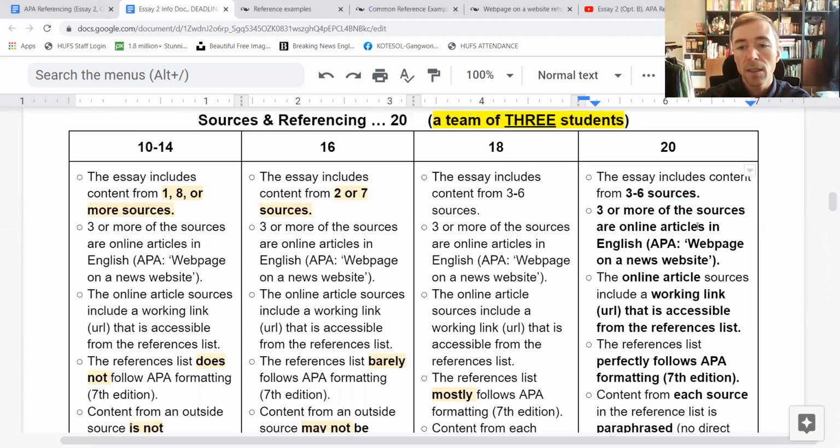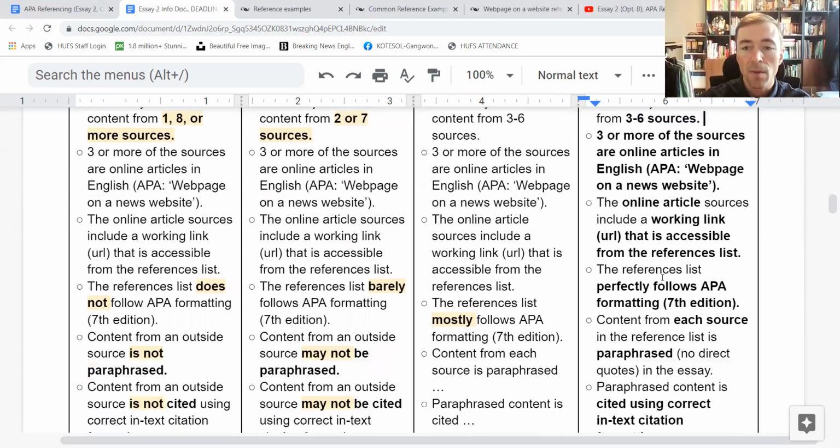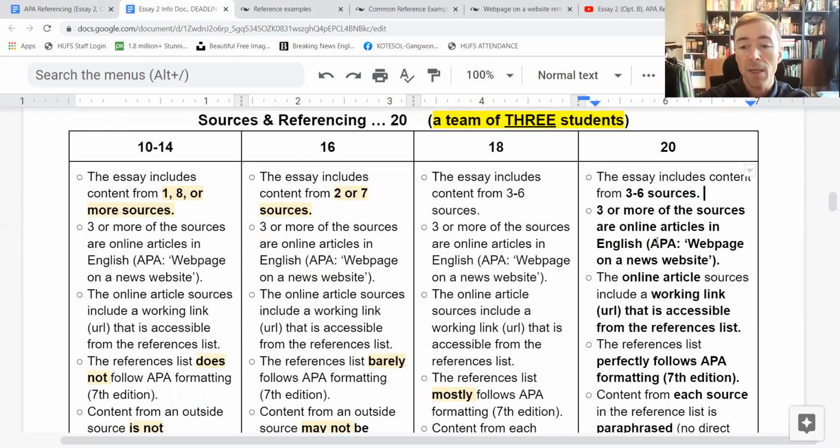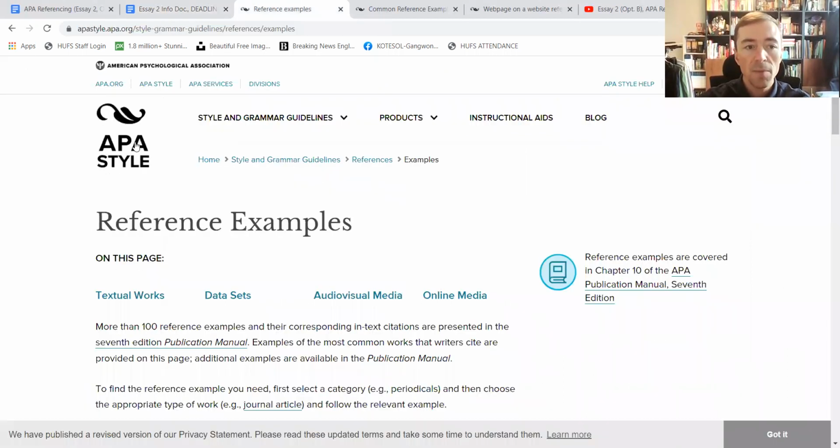And these details, there are too many for me to read one by one on this page, on this Essay 2 info doc. So I'm going to skip ahead to 3 websites that are from APA. All right, 3 websites, quickly show you some information and we'll discuss together in class. APA style and reference examples.